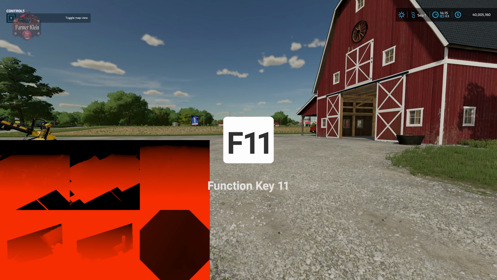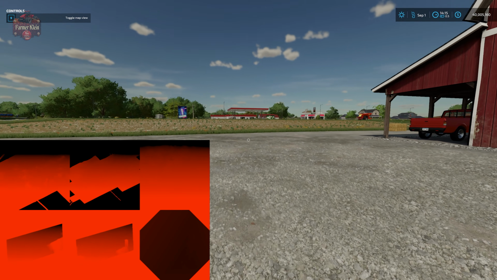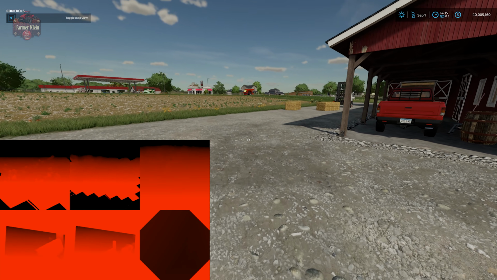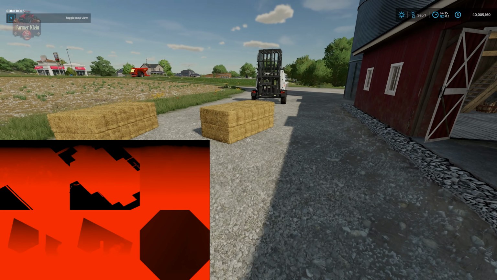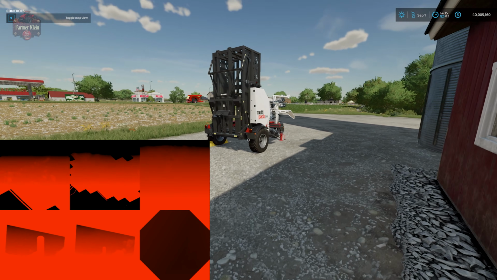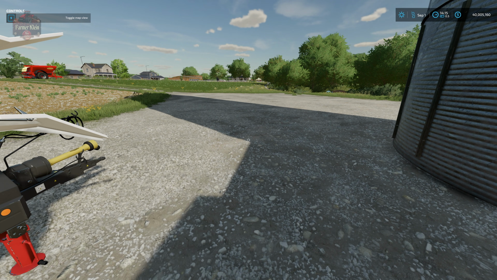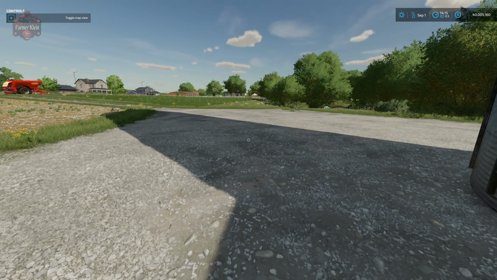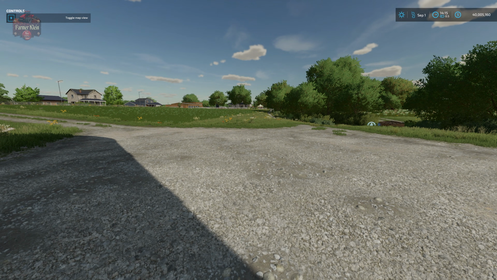F11 is a rather interesting new feature, and according to Giants, this is the shadow map debug. Again, this is going to be useful for map makers, possibly mod makers. And then F11 will turn that off again. And that is basically the function keys and the dev console.